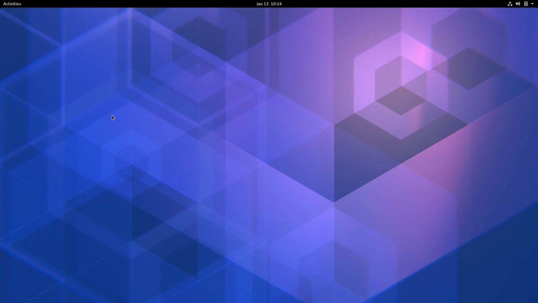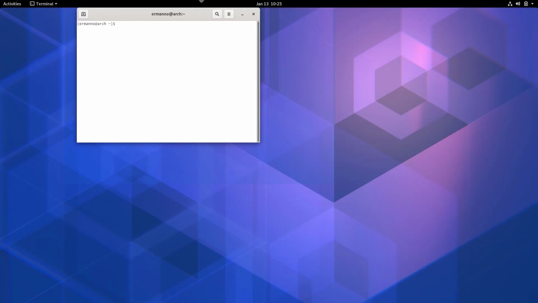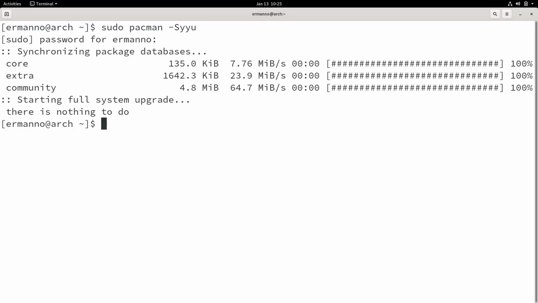So there you go, guys. We are now in Arch Linux, GNOME desktop environment. Everything worked well. The first thing I want to do now is pull up the terminal and check for updates. So let me pull up the terminal, go full screen, increase the font size, and type in sudo pacman -Syu and hit enter, then my password. Everything is up to date, so everything looks good. I'll clean up this window here.